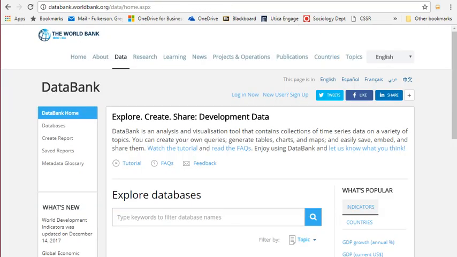I prefer to explore the World Bank data using their Data Bank website. You can notice the URL here, databank.worldbank.org/data/home. And I like to just click on the databases link.